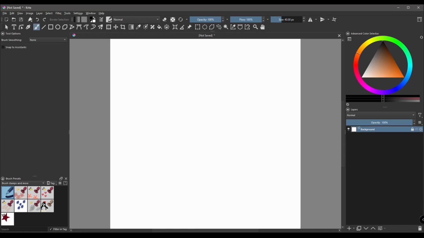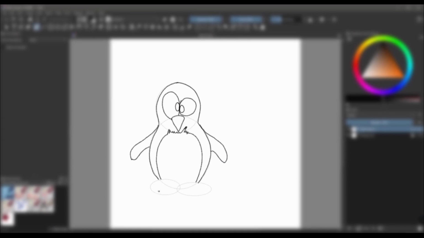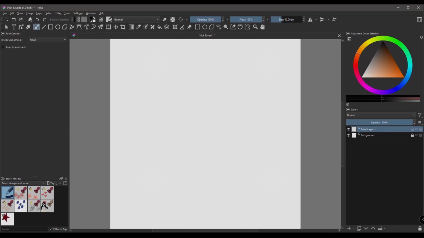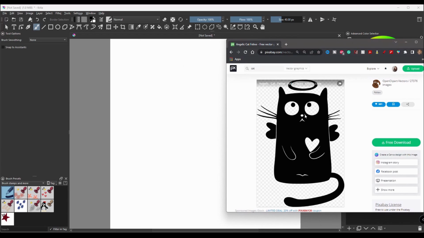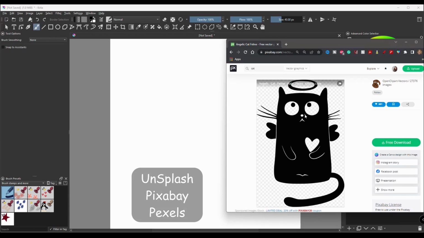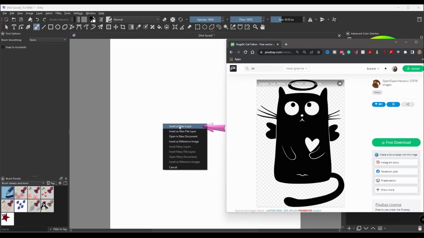Before you begin, know that you have a few options. Option number one, you can create a new layer and paint a picture from scratch. Option number two, you can import an image from any royalty-free media websites that you know, like Unsplash, Pixabay, or Pexels. Just drag the image to your canvas and import it as a new layer.